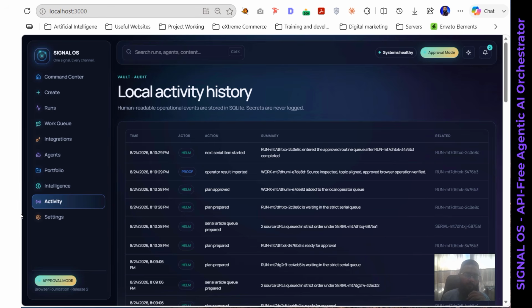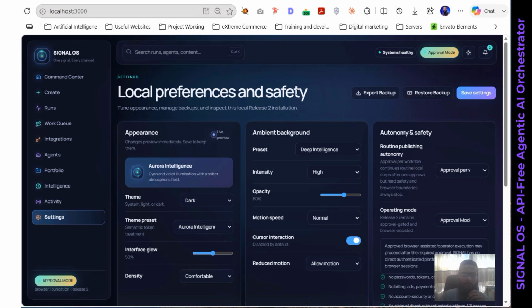And the last menu, settings: local preferences and safety. This is where I control how much autonomy Signal receives. The visual experience can change, but operational boundaries remain explicit. Signal doesn't store passwords, cookies, or 2FA, and it makes no false claim of having direct authenticated API access.